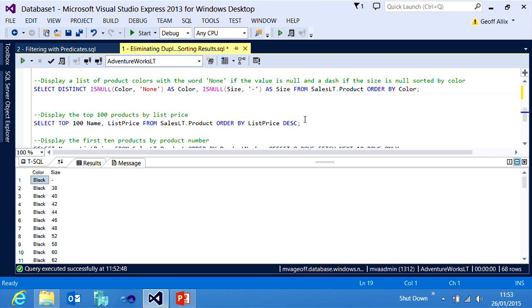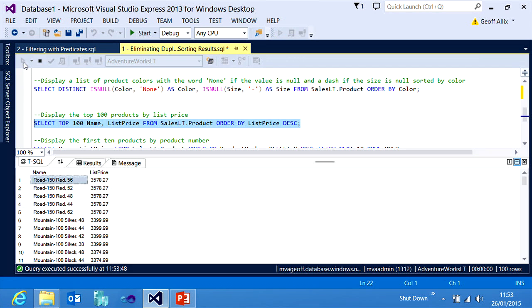Now, the top we talked about, so I'm not interested in all of them. So I only want the top 100. Again, must do the order by to make sure we get the top, so we're going to do descending order in there. So that gives me the most expensive products in here.